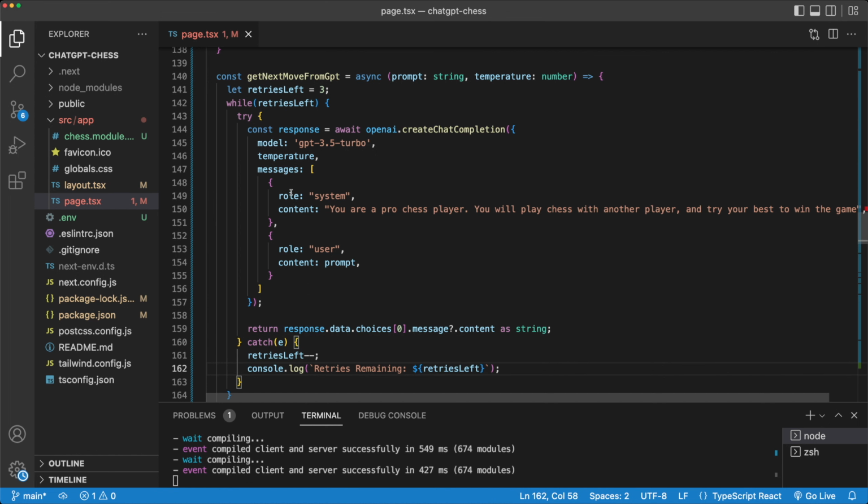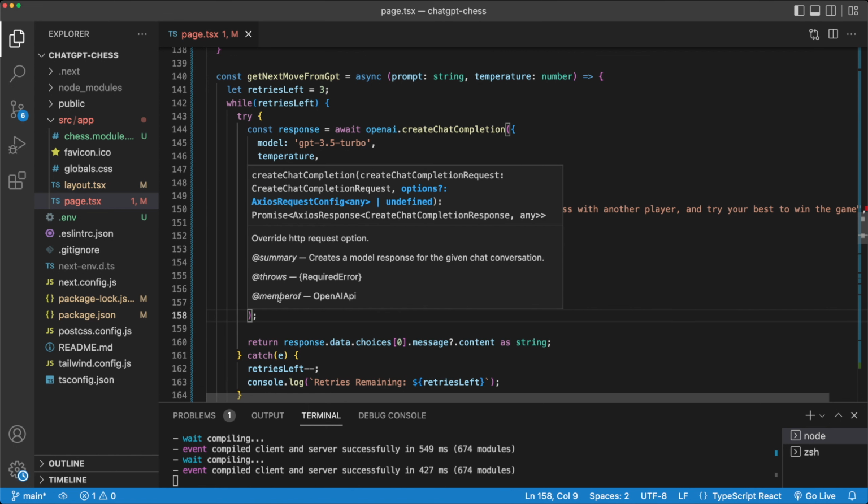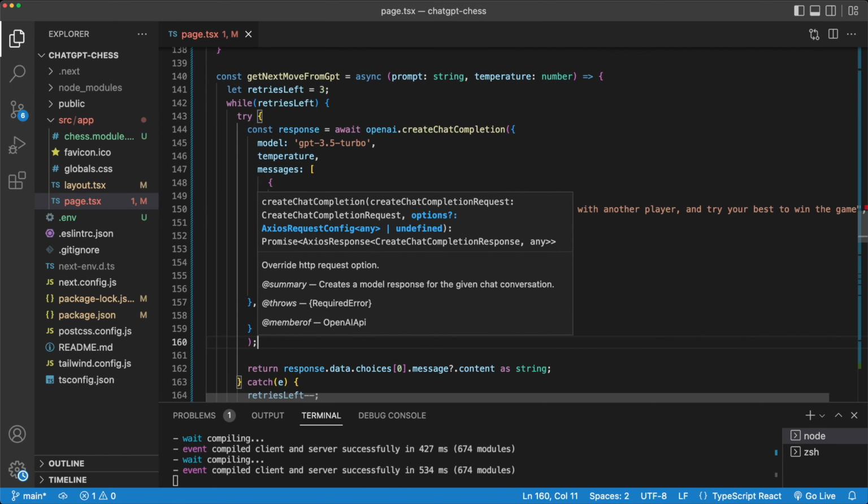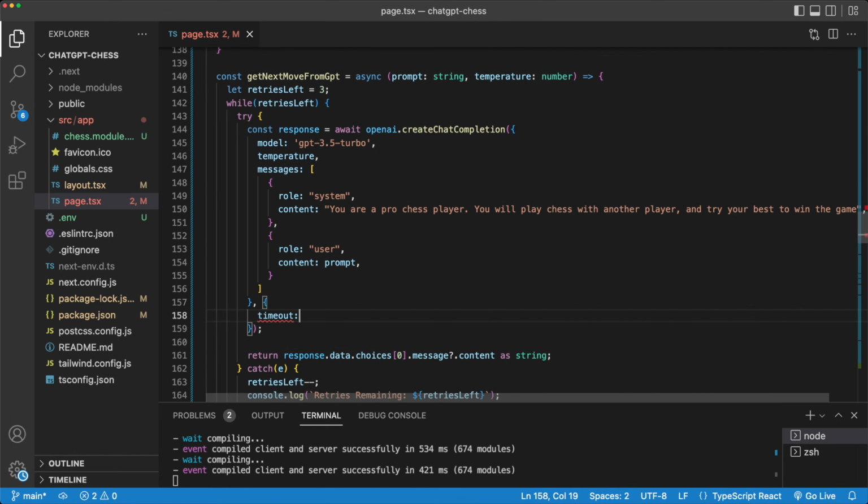And there's also one more configuration of this create chat completion. We can give it a timeout. So we can simply put a timeout of 10 seconds, let's say. Sometimes the API call does take long and then it just gets stuck. So this will be a good way to break out of it.